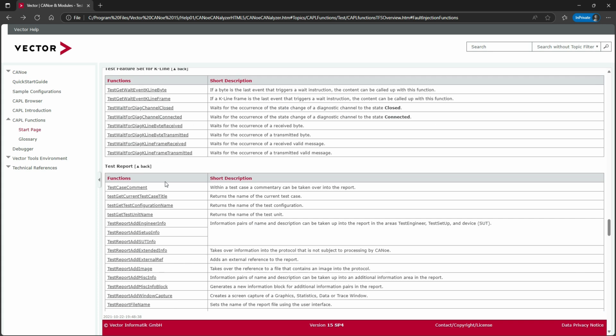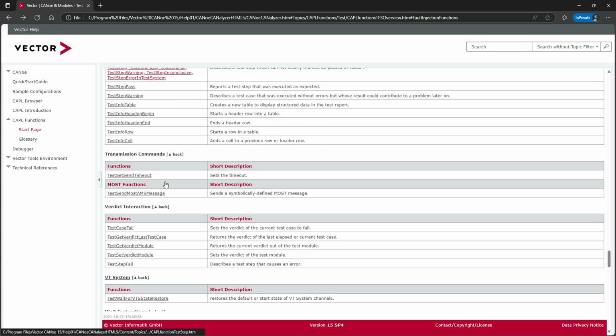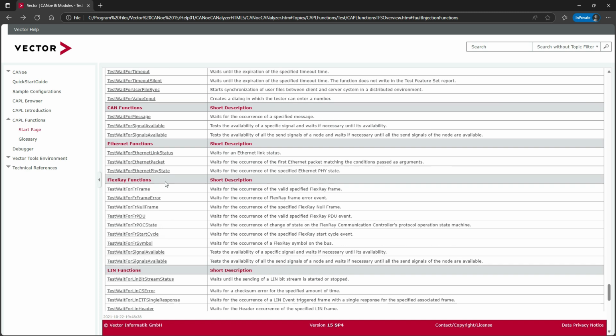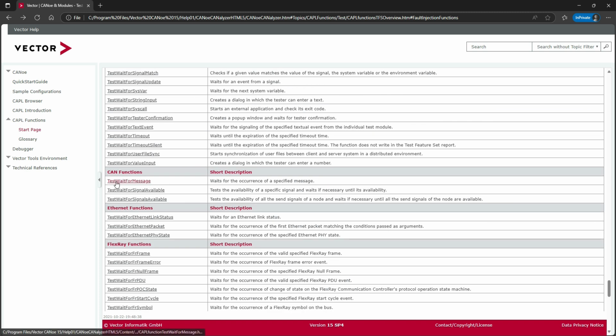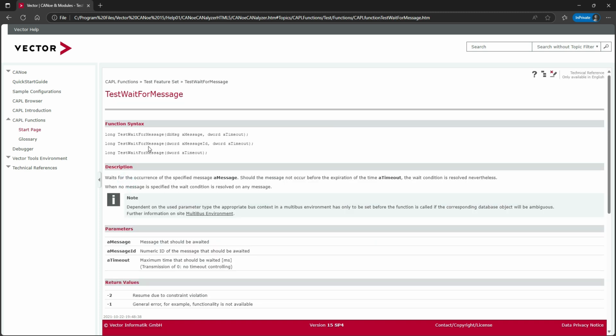And another function which we're going to use today, here in the CAN functions, is test wait for message. It waits for the occurrence of a specific message. Test wait for signal available, but this one we're going to look at today. You have three forms. This is the first form you're going to use. The DB message, the name of the message from the database, and the timeout. So how much time do you want to wait for the message? Usually you need to put the cycle time of the message plus a little bit more to be able to see if the message is sent or not.